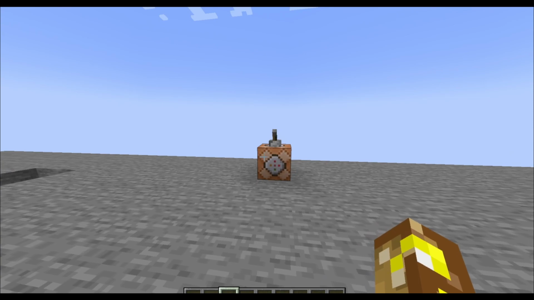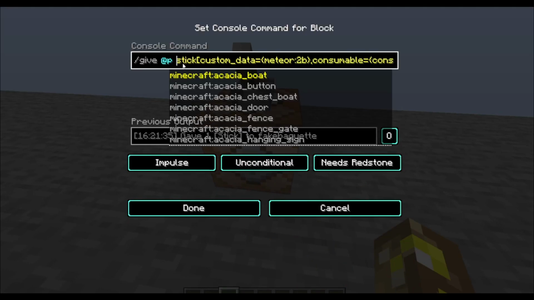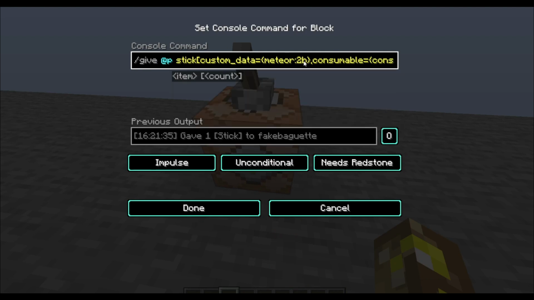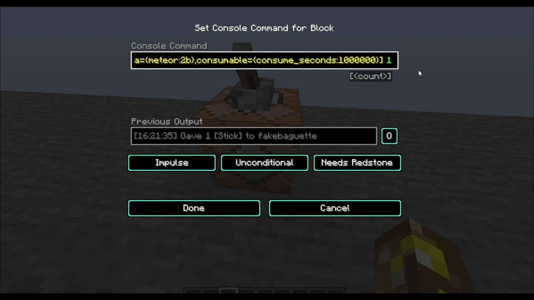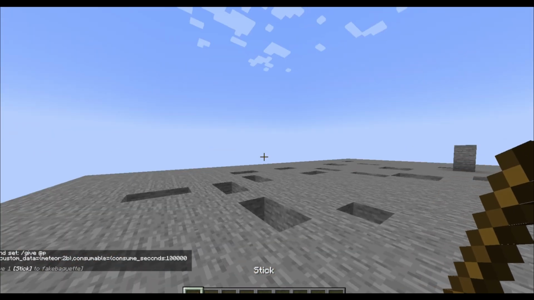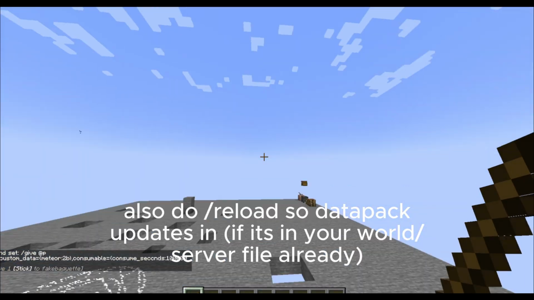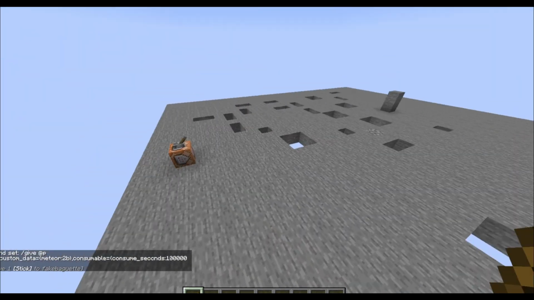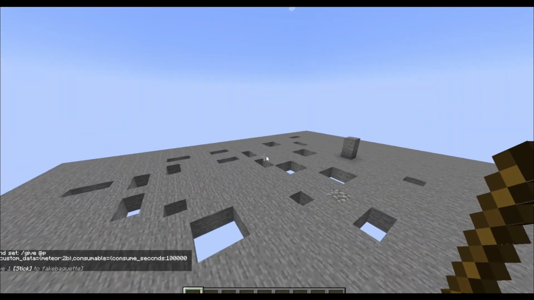Okay, now if you go back into game, I included a command that will give you this special stick. So it's going to be a stick with the custom data Meteor 2, and it's also going to be consumable for 1 million seconds, meaning that we can actually right click the stick. So now we have it, and if we right click, it's gonna summon that meteor. But if you notice, we can't do it again, and there's also no cooldown, so we gotta add that too.